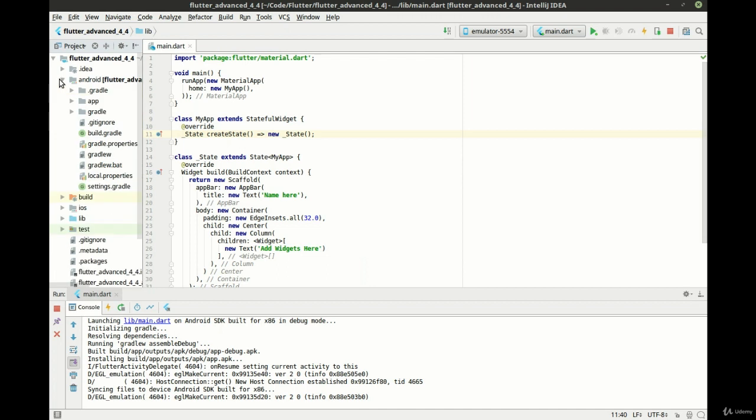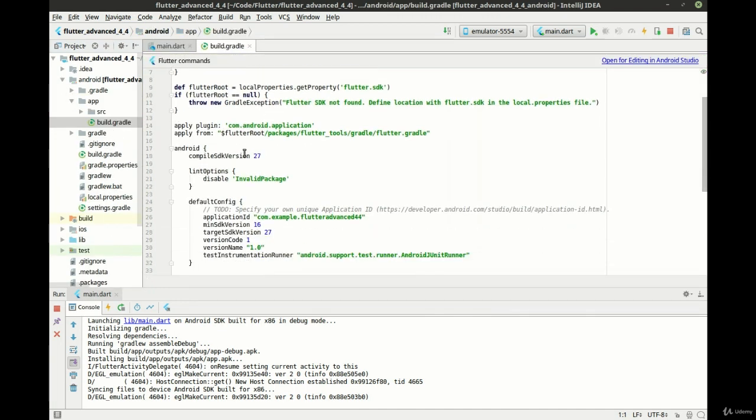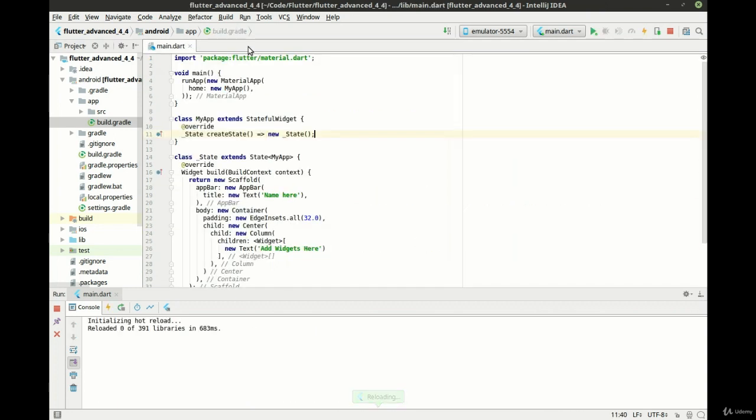Let's go here. Let's go Android app. There's our build Gradle. Here's our min SDK version at 16. I'm going to switch this to 21. Save that. I'm going to restart the whole application. I'm actually just going to stop it and rerun the whole thing, make it recompile.